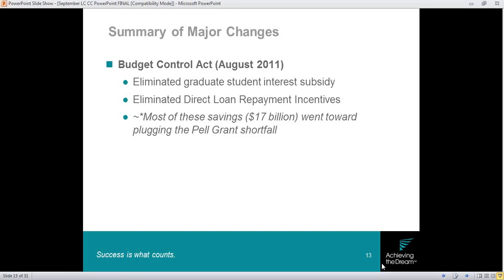The big deal here, though, and why it's important for you all as you serve community college students, is that while we were disappointed to see the elimination of the graduate student interest subsidy, most of the savings that came from eliminating that provision did go toward the Pell Grant program. In entirety, this bill was very much a deficit reduction bill. So in that sense, we were very glad to see that we were able to take some of those savings and put them into the Pell Grant program versus eliminating the subsidy and putting it all toward deficit reduction.